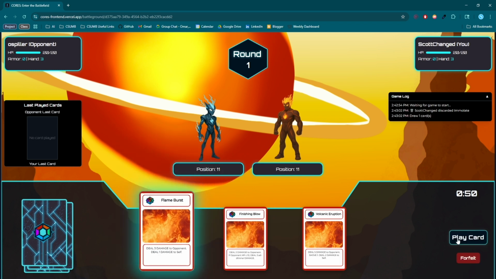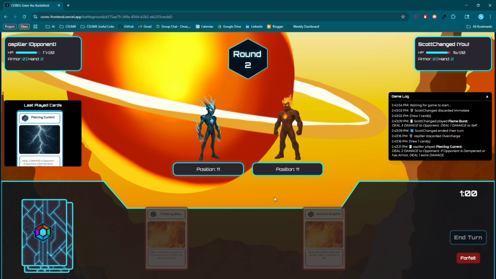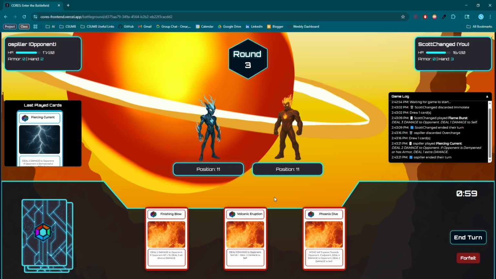I choose Flame Burst, which deals 3 damage to the opponent and 1 damage to me. Their health is in the top left and mine's in the top right. And you can also see other stats like cards on hand and armor. You have a 1-minute timer, which I will speed up. And upon reaching 10 seconds, you get a warning.